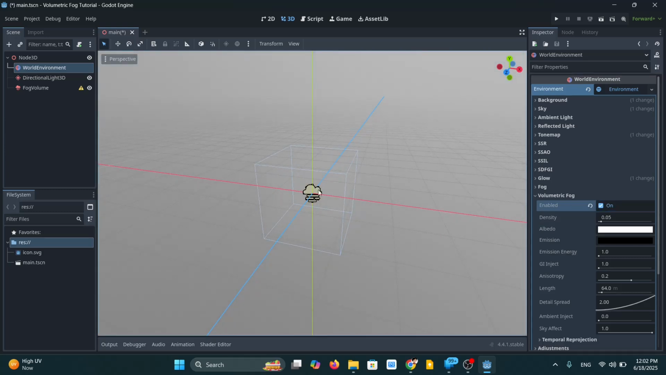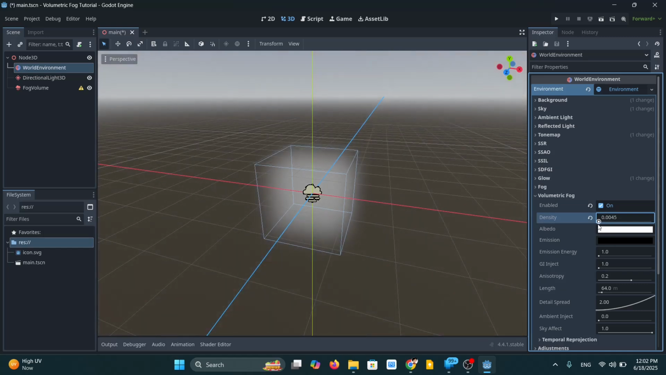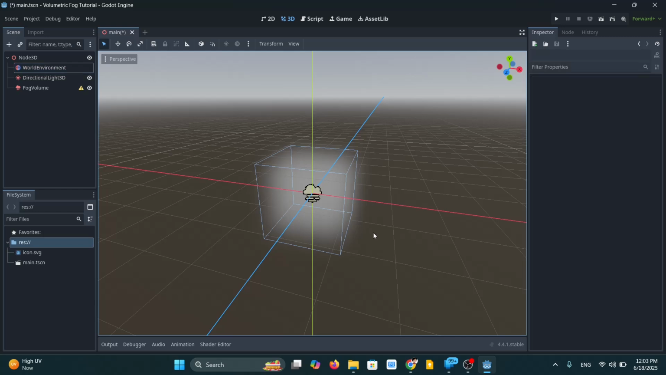The fog is too much. It is spreading all across the scene. But we don't want that. So just decrease the density of the fog so that we can see something which is in the scene. You can see that as I decrease the density, the fog became localized to just the fog volume object. And that's exactly what we wanted.